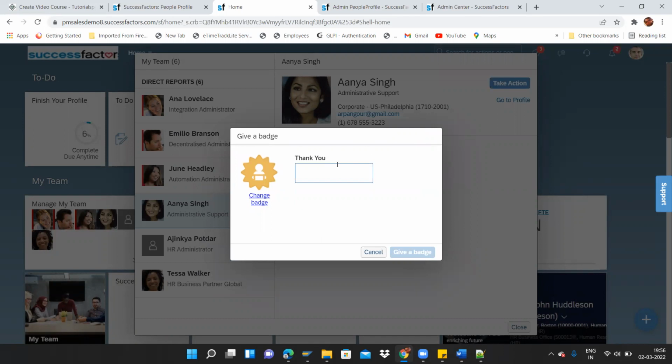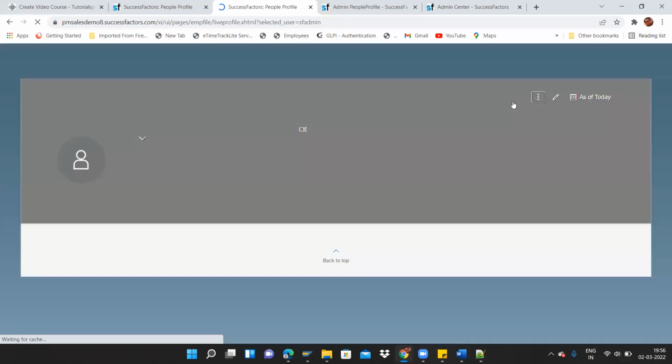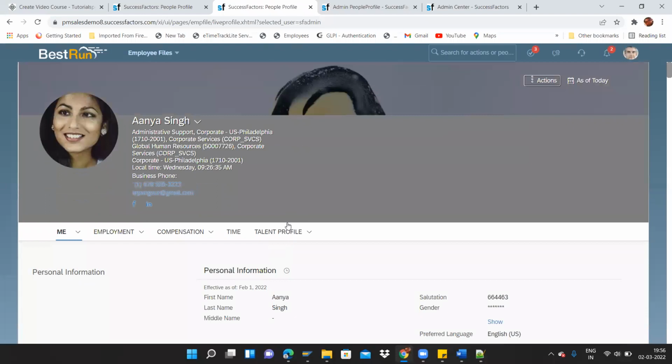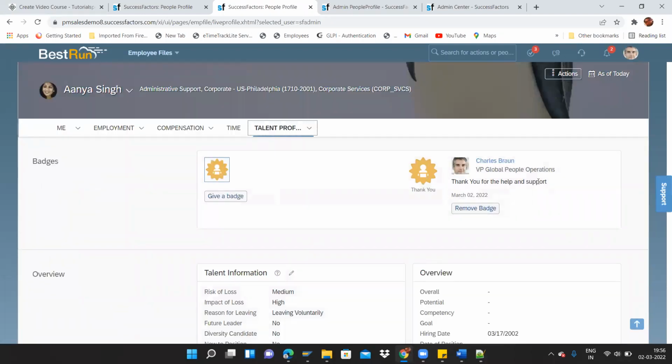I can just mention, thank you for cooperating, thank you for the help and support. I'll be giving the badge. Simple. Now Anya Singh can see the badge in her profile. The employee can see the badge: okay, the manager has appraised me. As a manager also, I can go to Anya Singh's profile and check that the badge is there. See, here it is.